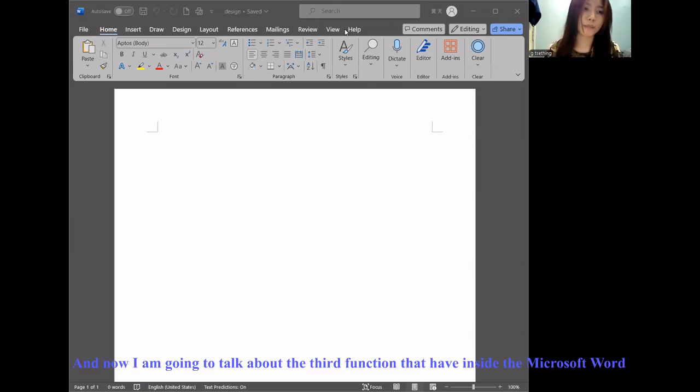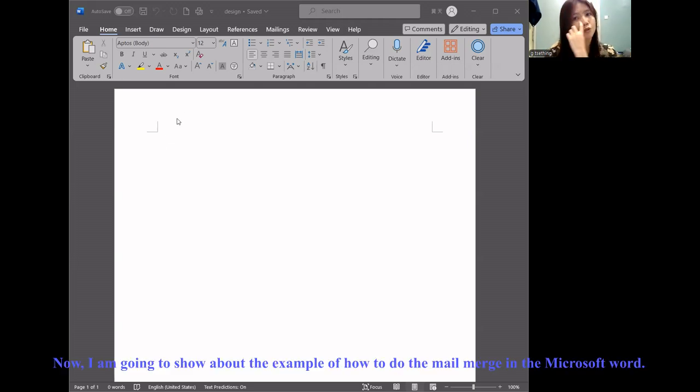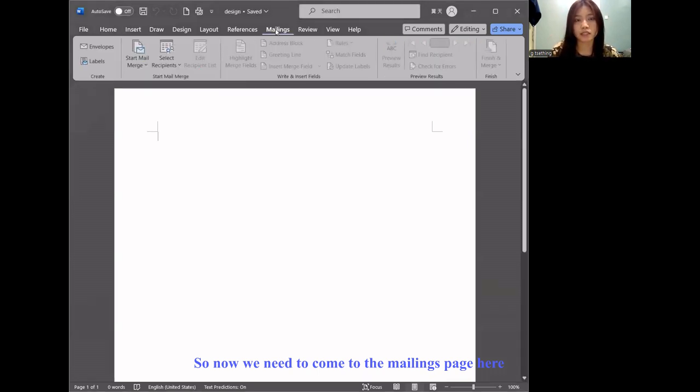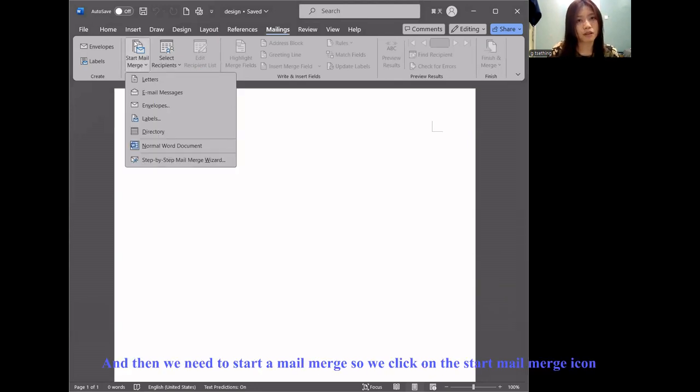And now I'm going to talk about the third function inside Microsoft Word, which is mail merge. Now I'm going to show an example of how to do mail merge in Microsoft Word. So now we need to come to the Mailings tab here, and then we need to start a mail merge. So we will click on Start Mail Merge and then click on Step-by-Step Mail Merge Wizard.